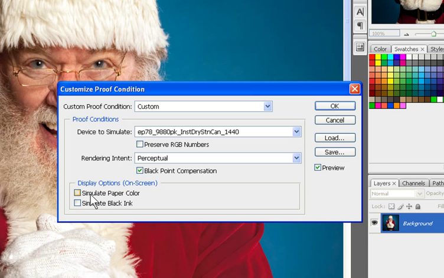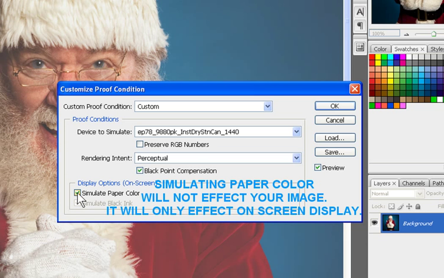Our eyes have grown so accustomed to seeing white a certain way for so long that seeing it any other way just seems wrong. Notice that as I checked Simulate Paper Color, Simulate Black Ink has selected itself by default. These two go hand in hand when simulating paper color. Keep in mind that this step does nothing to change my image. It simply simulates how it will appear on paper.